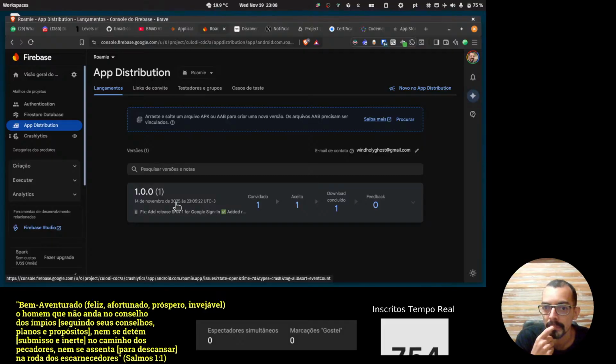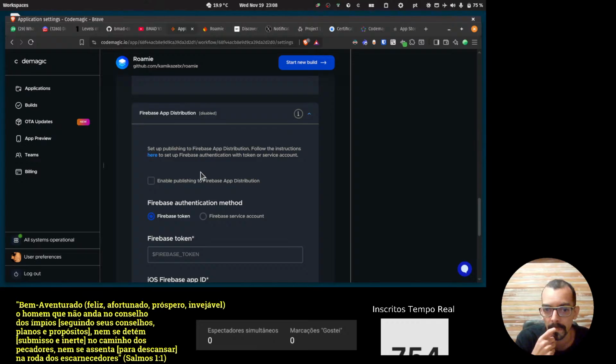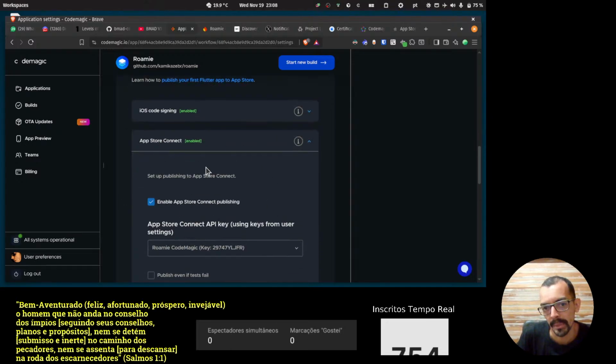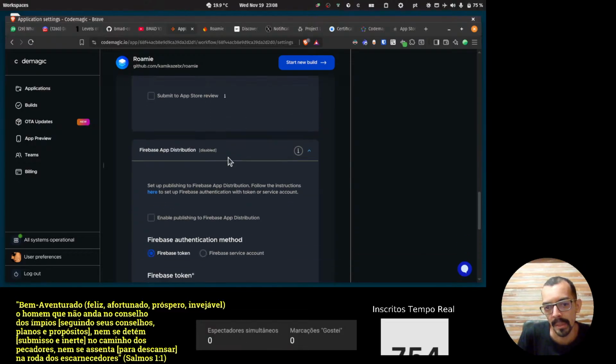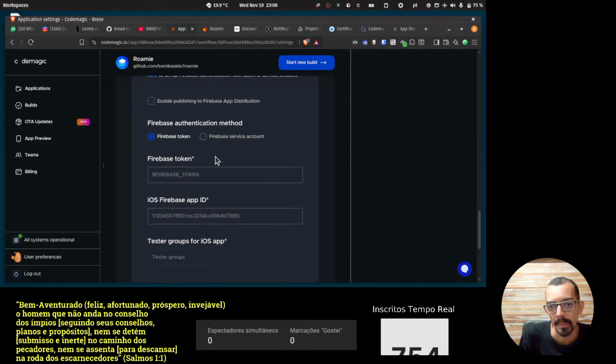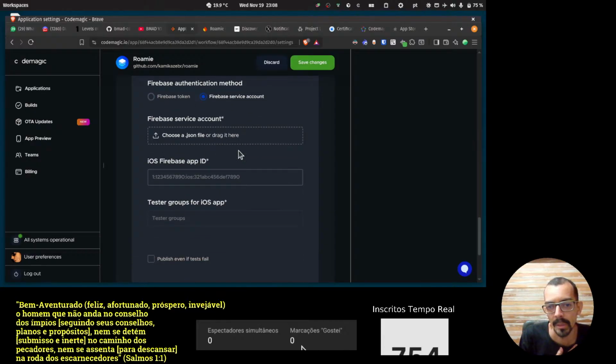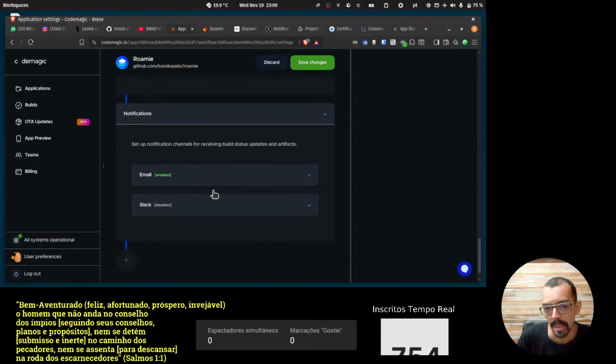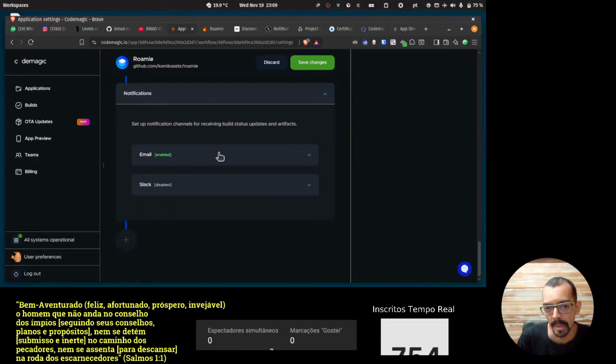So I thought maybe it can be a good way to centralize. Let's see. For now, I'm using TestFlight. But if I enable it here, I think you can have both places: go to TestFlight and also go to Firebase. Right? Yeah. And here I can upload the JSON file. I have the JSON file here. Then I put the iOS Firebase ID and put the group. Yeah. And notifications: I have enabled notification when the publish is a success.